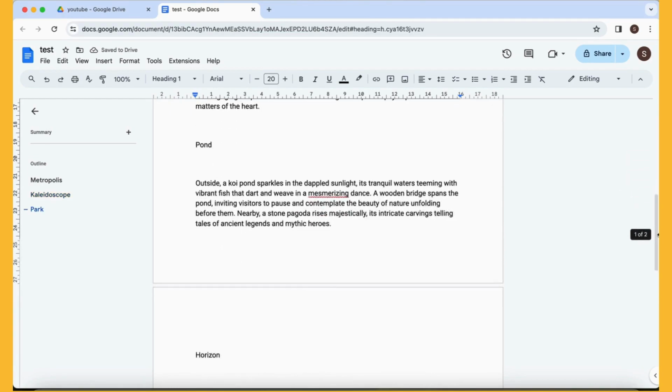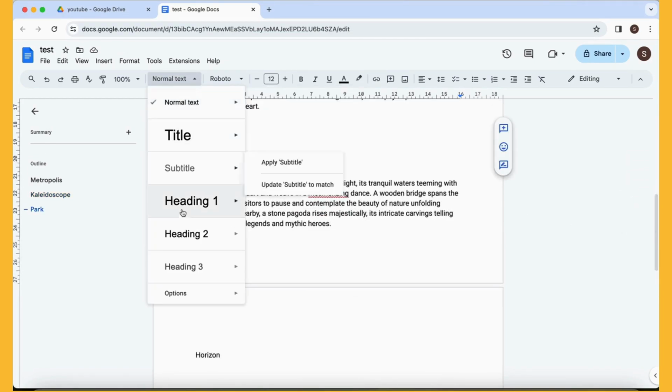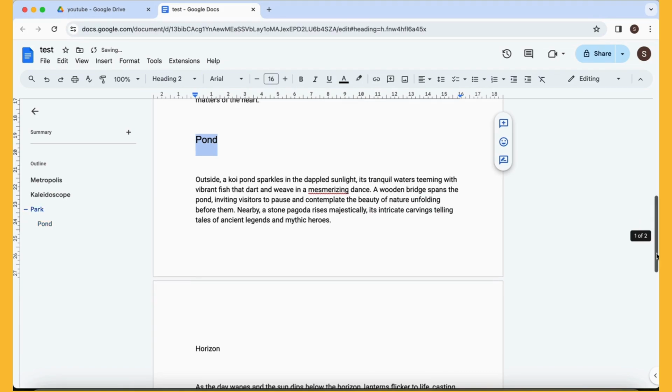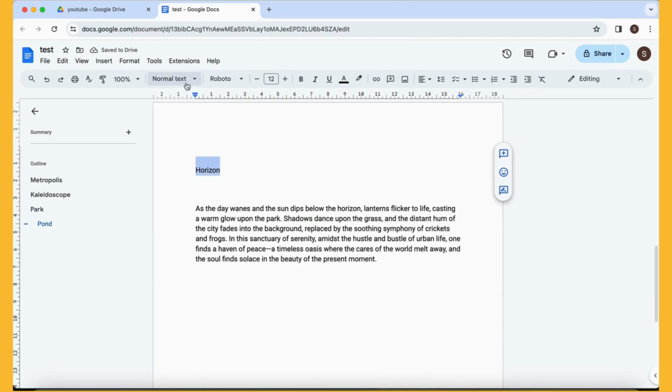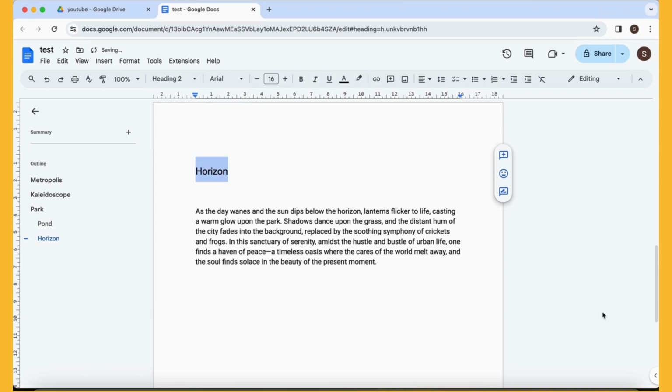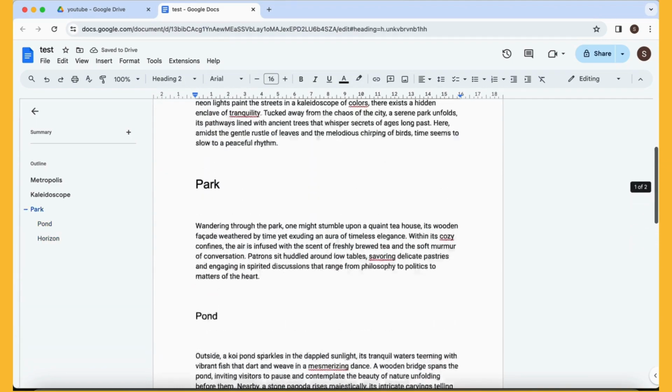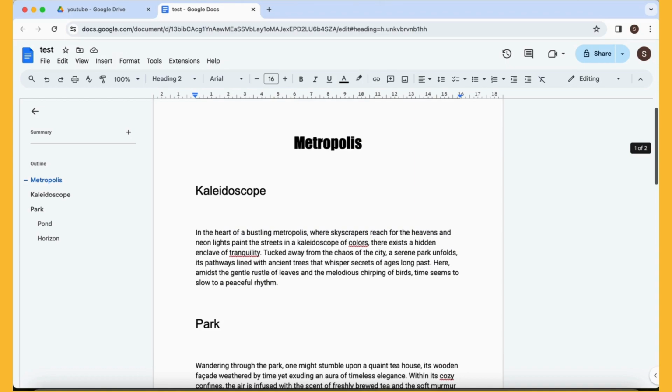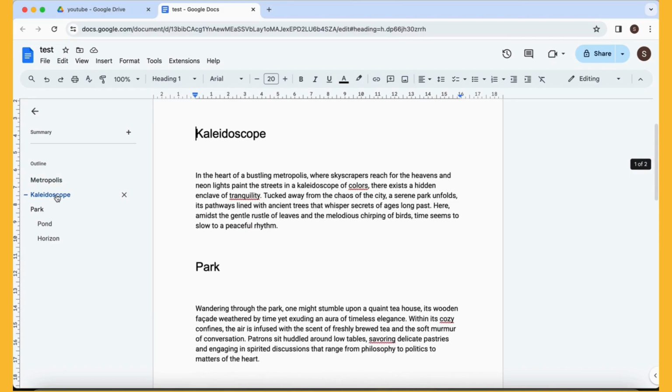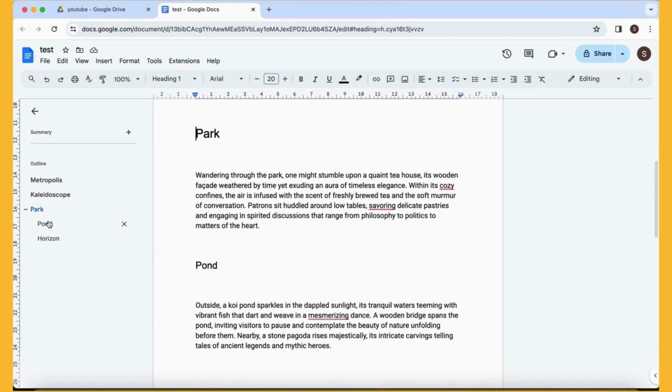And I may change this to heading 2. And this is also heading 2. So why do we change them to headings? You can see here on the left side, there is the outline of this document. And when you change the paragraph to headings, it will display it here. And you can click the menu here to jump to that particular heading.